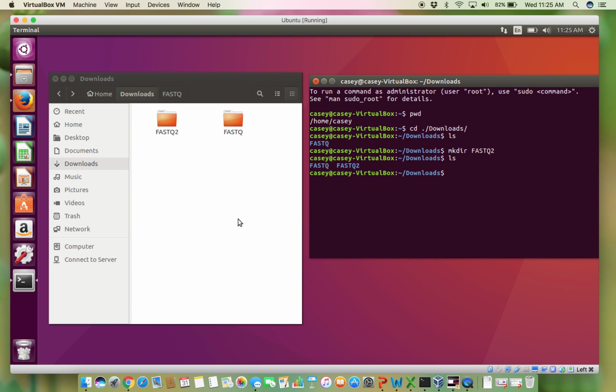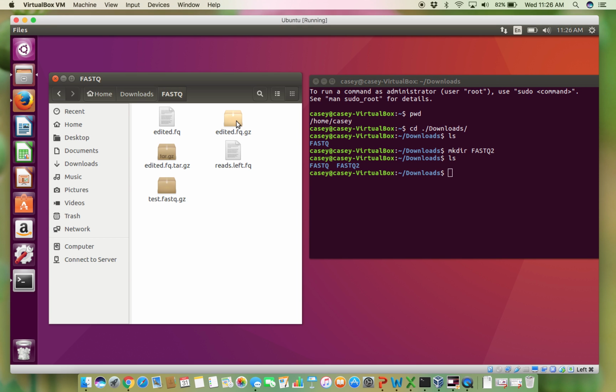So what we're going to do next is look at two different ways to compress and uncompress files. The first of which is tar, and the second will be gzip. I have this edited FASTQ, and last module we recompressed it to be a GZ file. Now I've also compressed it to be a tar.gz, and the tar.gz is a little bit more popular. You'll see it more often, so we're going to deal with that first, and then we'll look at just the GZ file.